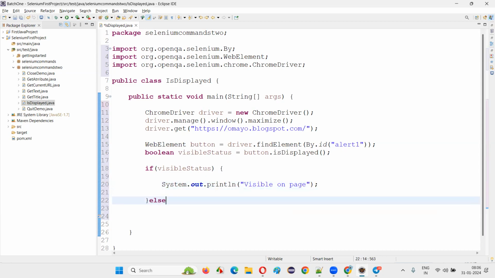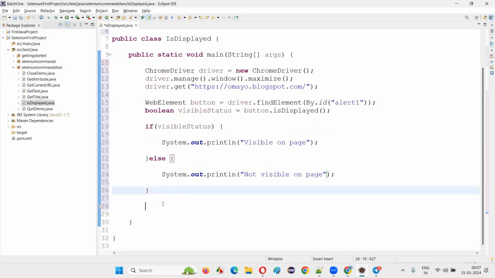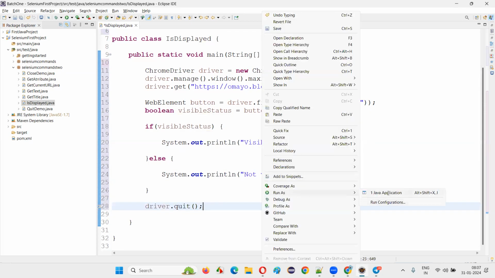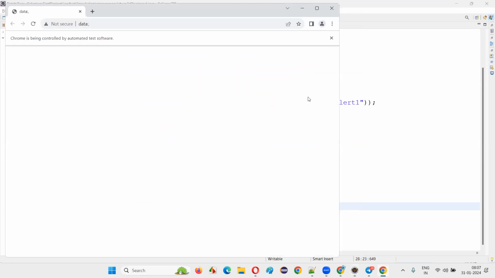Else, if the isDisplayed command returns false, it will go into the else block and print not visible on page. After that, I'll quit the browser, driver.quit. Run the script. So what should be printed? Visible on page should be printed because the visible status from isDisplayed will return true. If true, it goes into the if block and visible on page is printed.